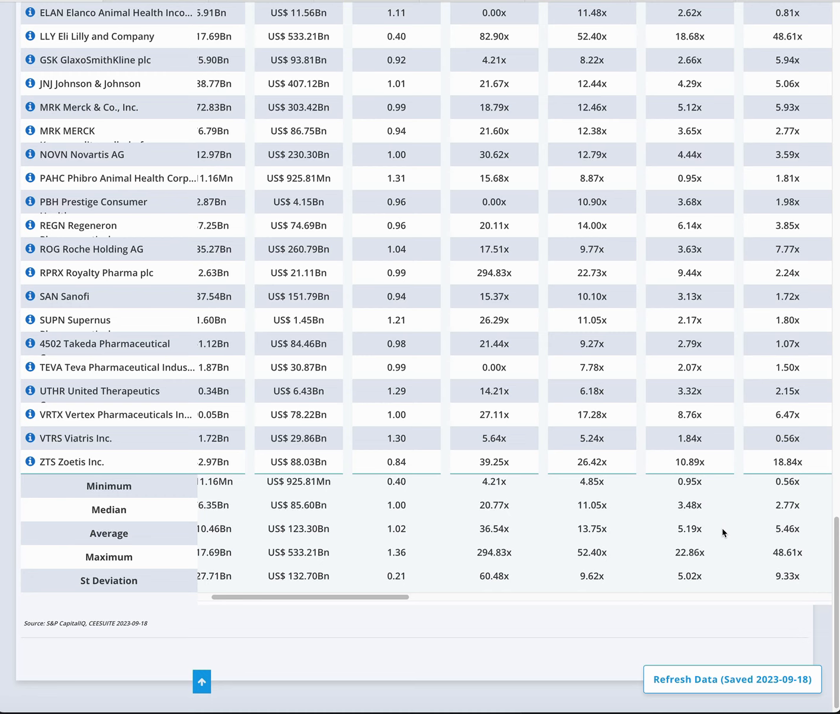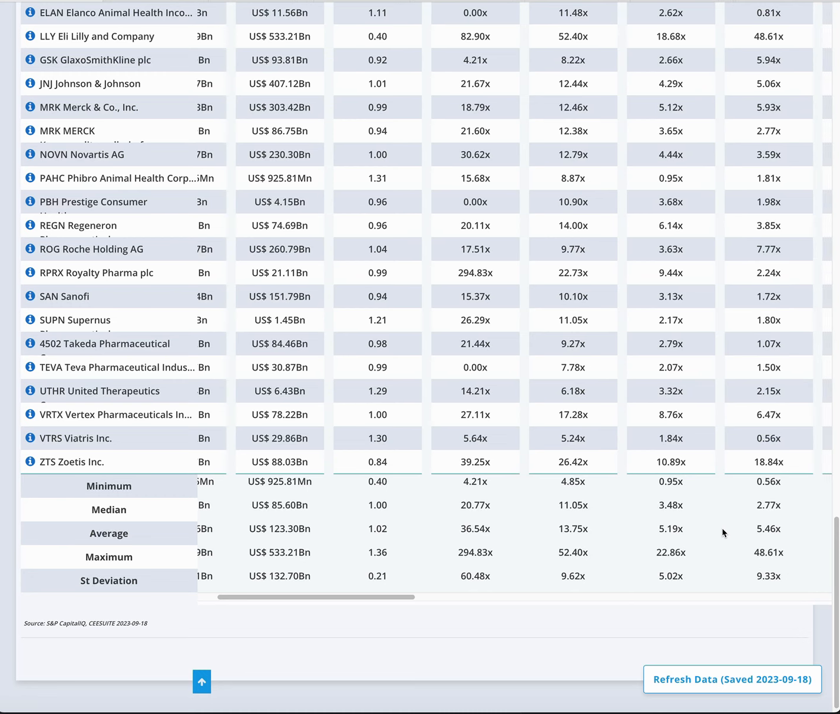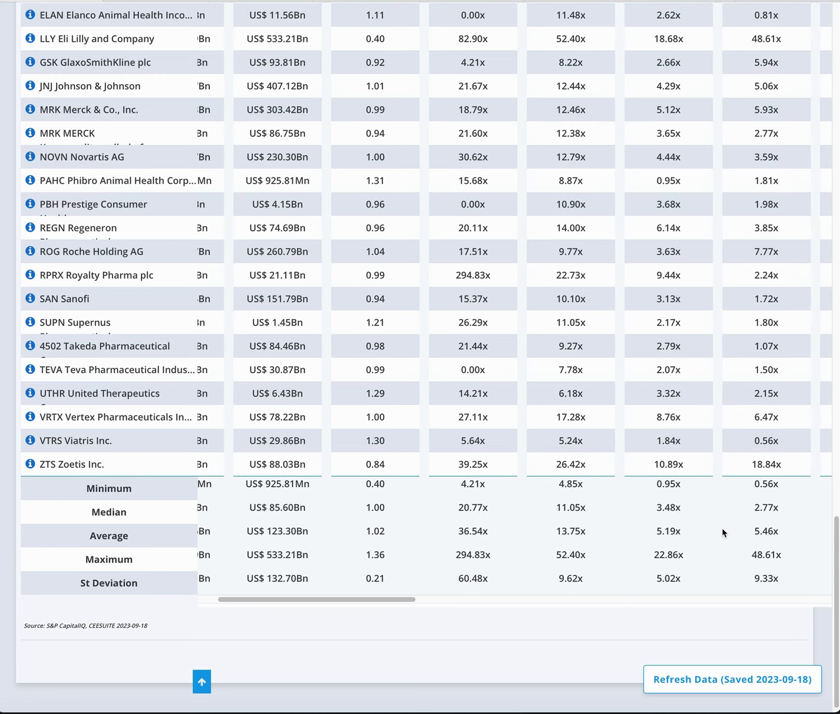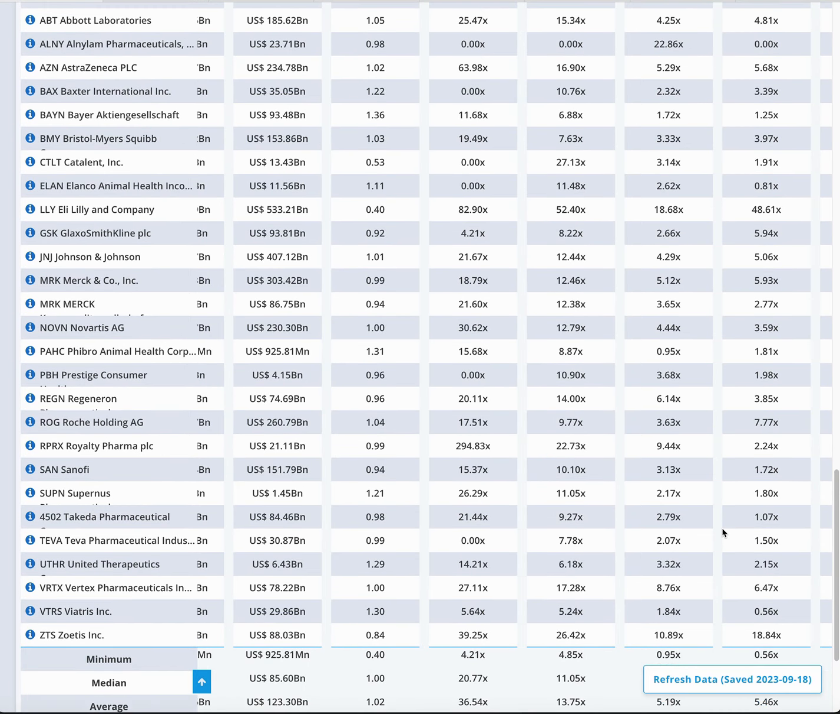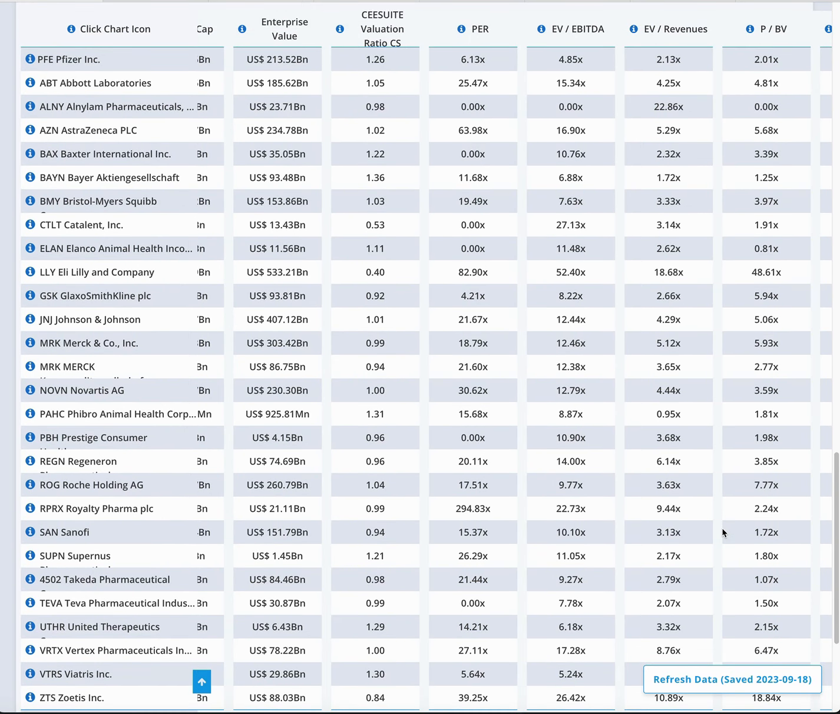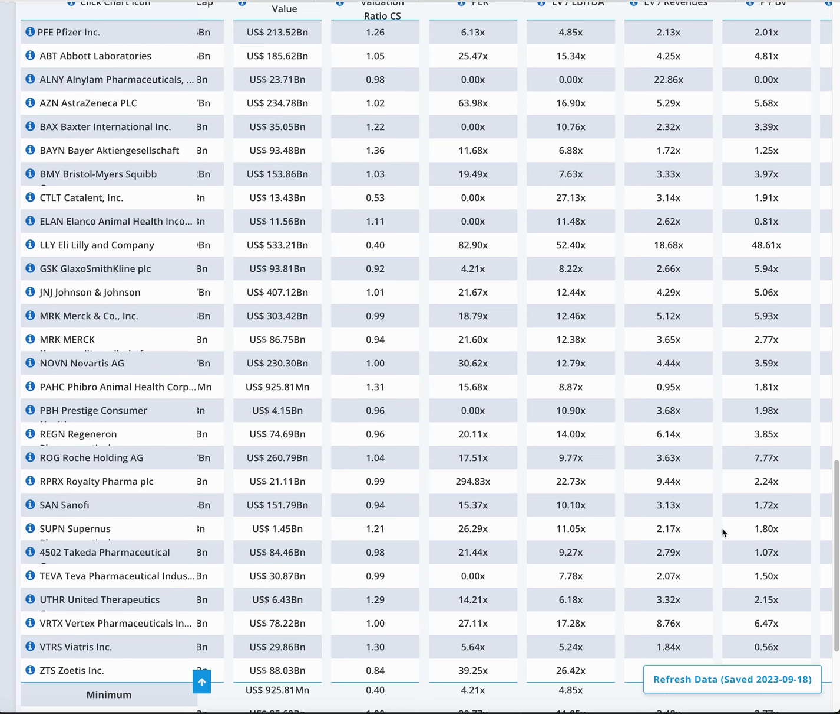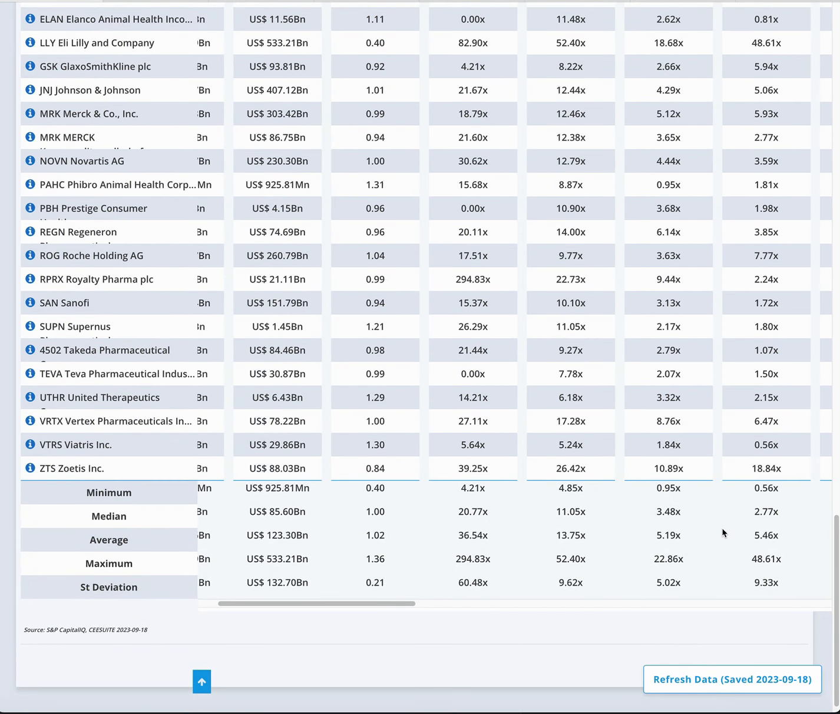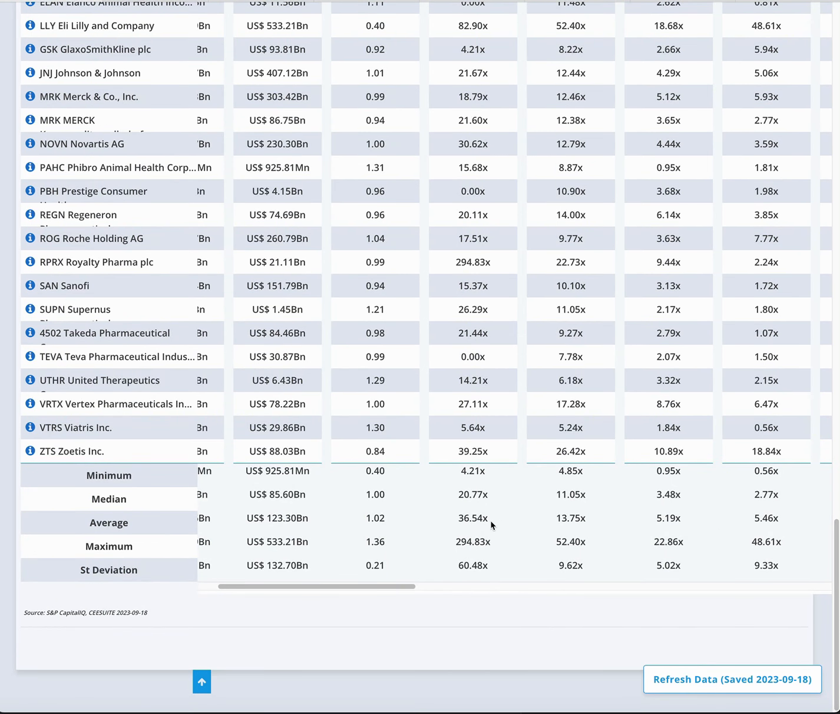The other thing that is problematic with a comps table like this is that they are manually constructed, and you can cherry pick companies, and as a result of cherry picking, you can manipulate the averages to go up and down in whichever direction you wish to.